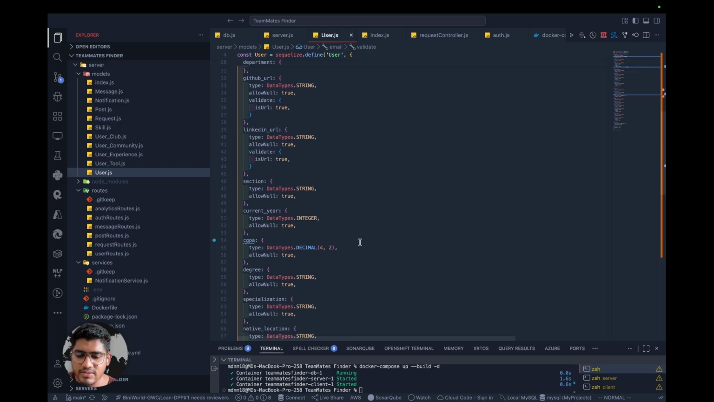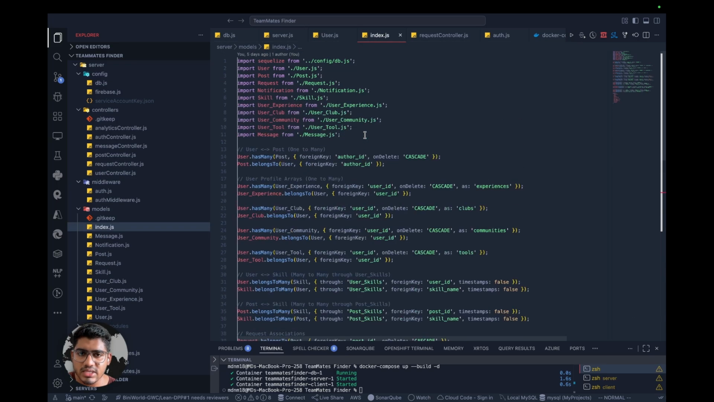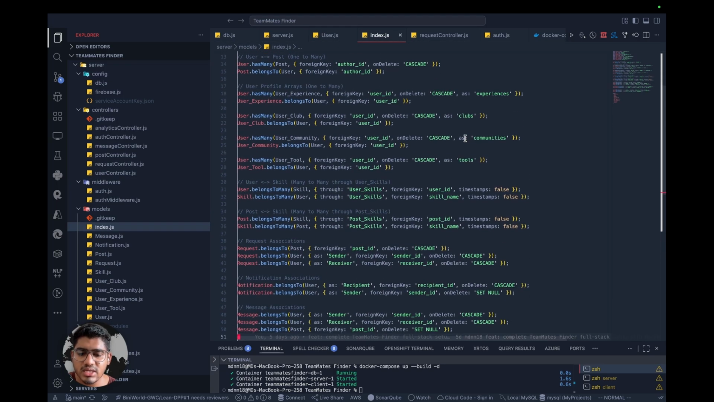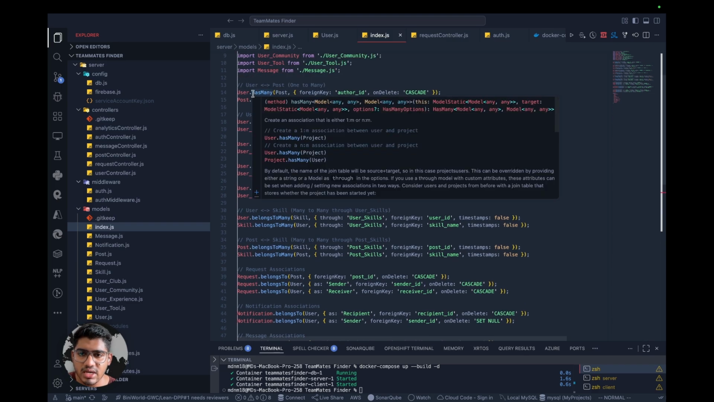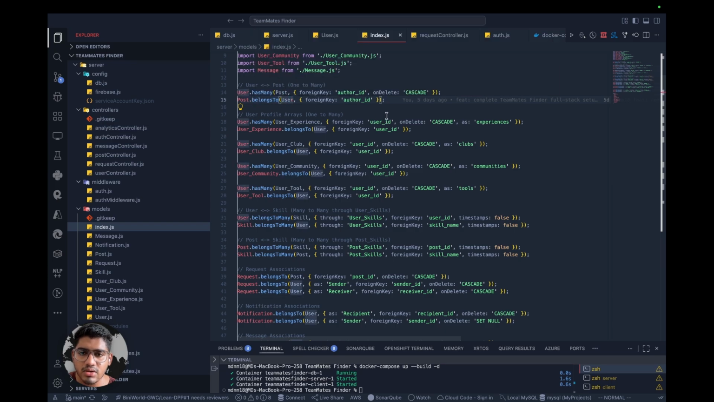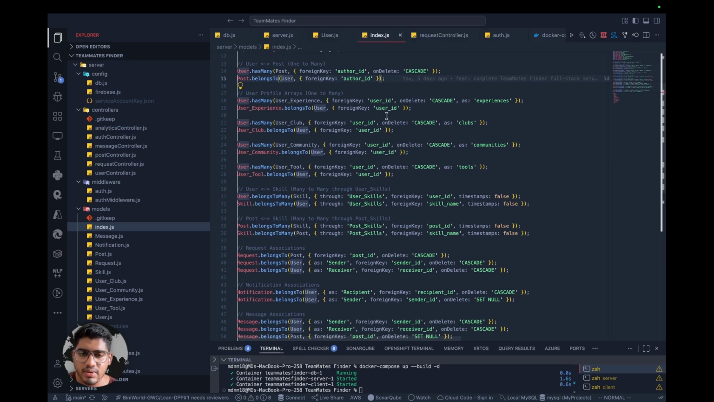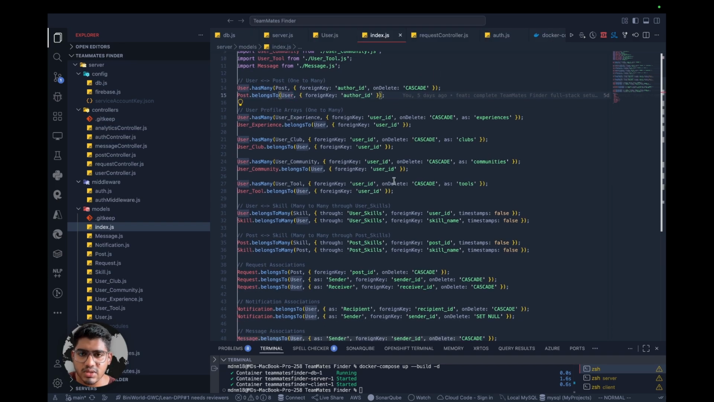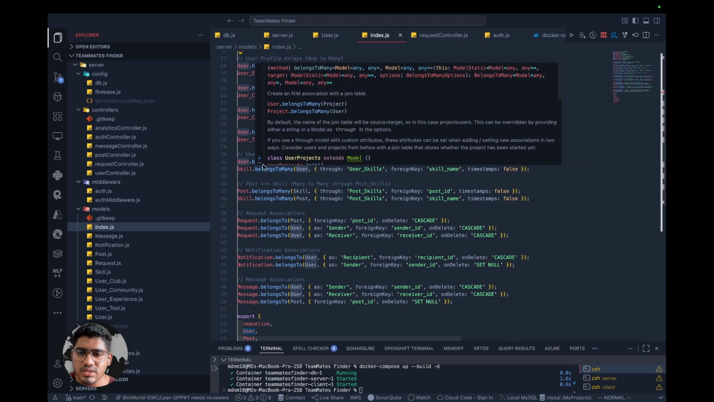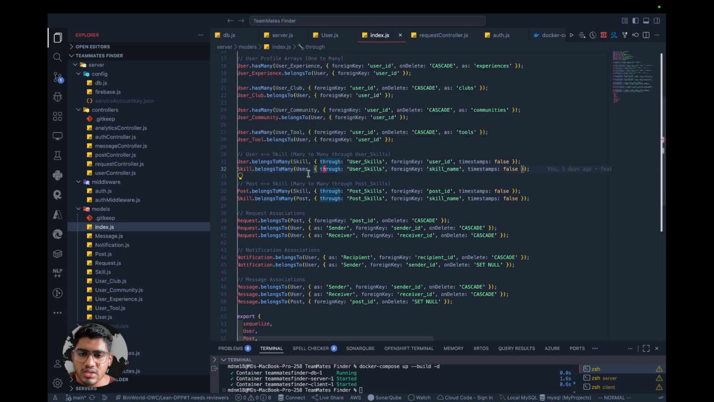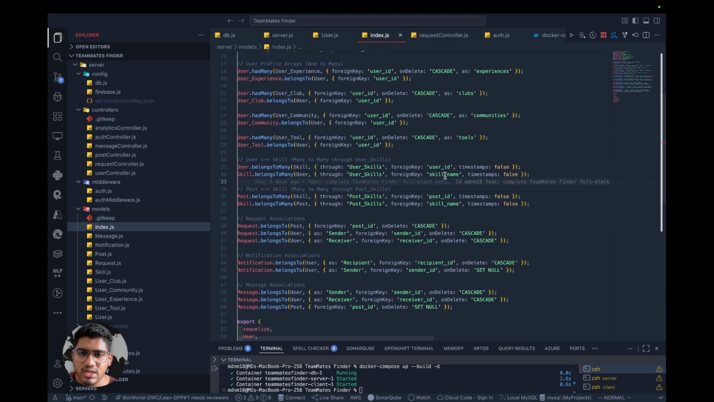Next, moving on to a very important file, that is index.js. In this file we have defined all the relationships, like a user has many posts, one to many. As you can see here are the hasMany and belongsTo. So these are the one to many relationships in our ORM, the package for MySQL. Then we have some many to many relationships also, as you can see, belongsToMany. So these are the users and skills connection relationship.